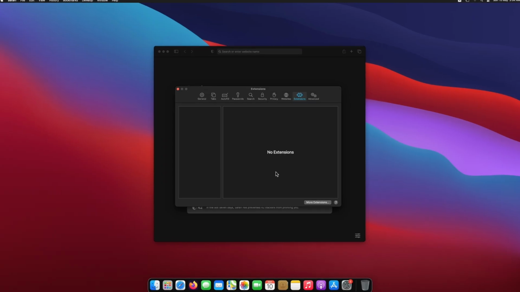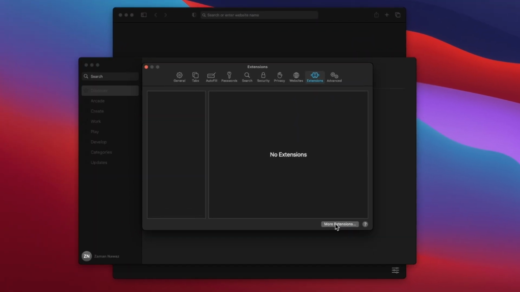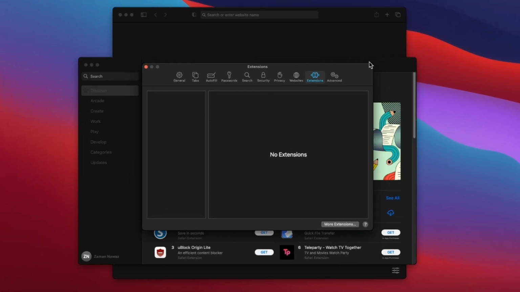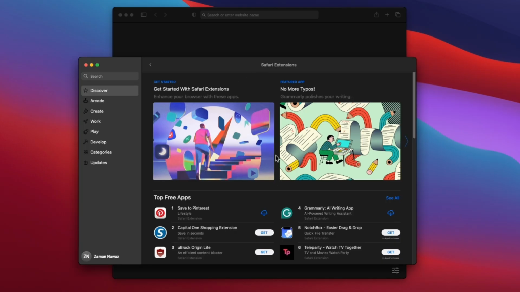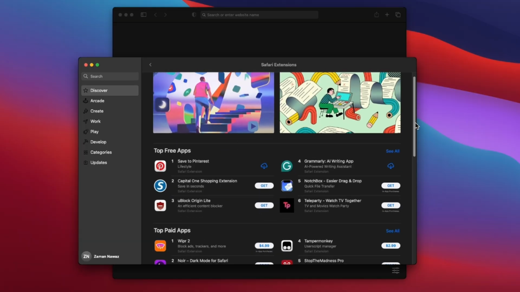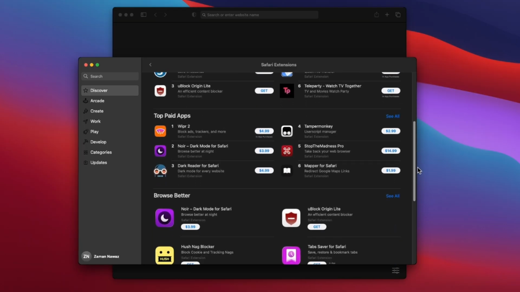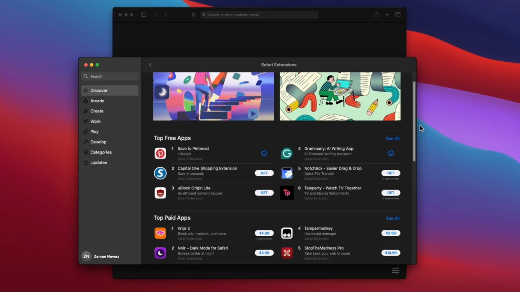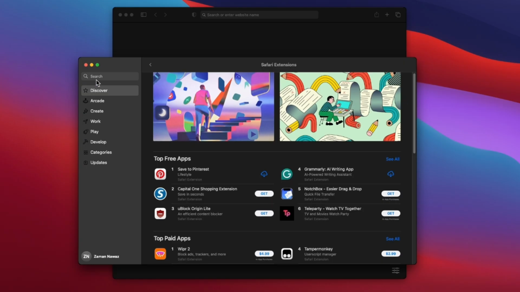To add more extensions, click the More Extensions button at the bottom. This will automatically open the Safari Extensions section inside the App Store. Here you can browse different Safari extensions, including free and paid ones. You can scroll through the list or use the search bar to find a specific extension.